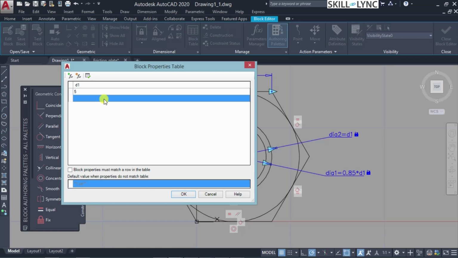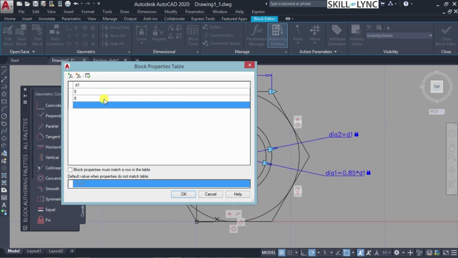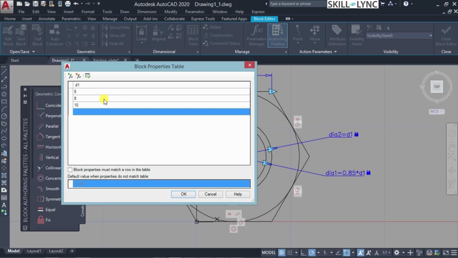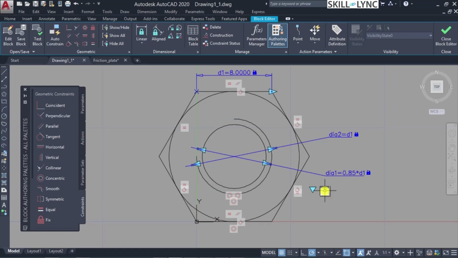Here we can give a predefined set of parameters. That is, we can say I have the major diameter of 5, 8, 10, 12, 15, and so on. But let us now consider the 5 major nominal dimensions, and now we can click on OK. Now you can see that the block table reference has been created, and also a dynamic editing grip has been created. Now we can test this block to see how it looks.